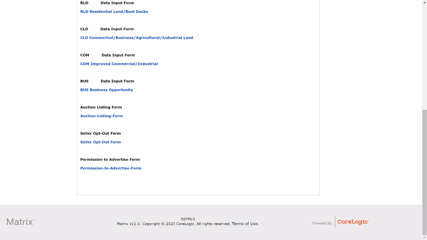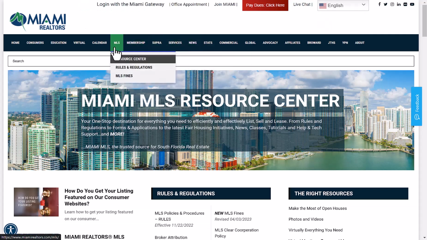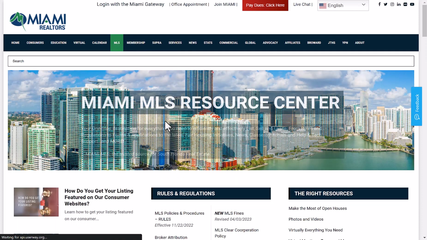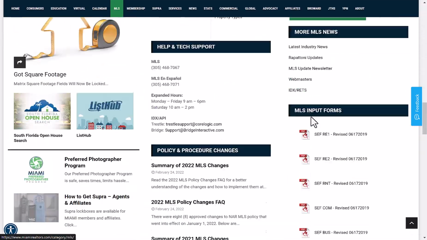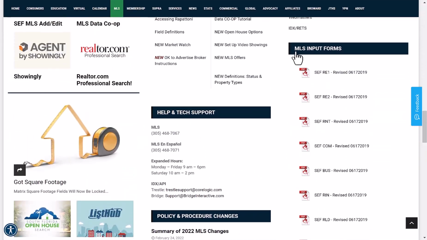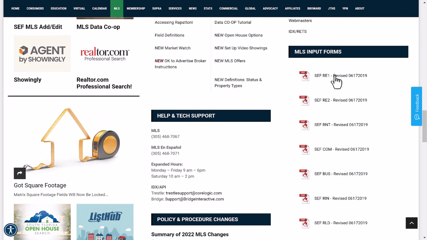Another location where you can find these input sheets is by hovering your mouse over the word MLS on the main website. Give it a click. It's going to take you here, which is the Miami MLS Resource Center. If you scroll all the way down, you're going to have access to the input sheets under MLS input forms.